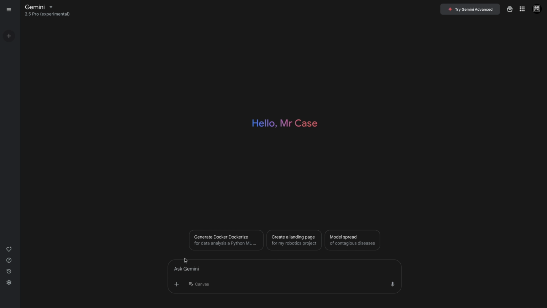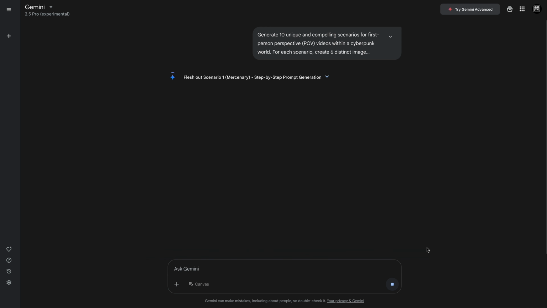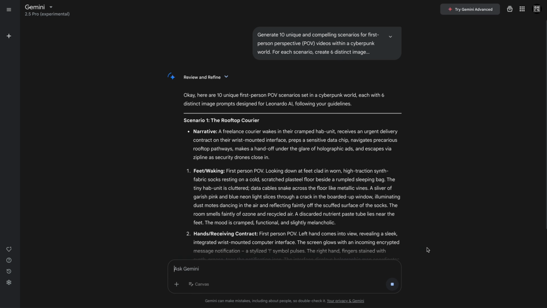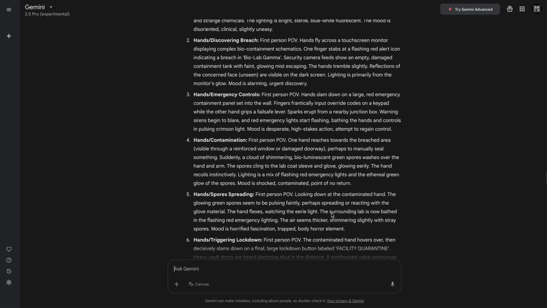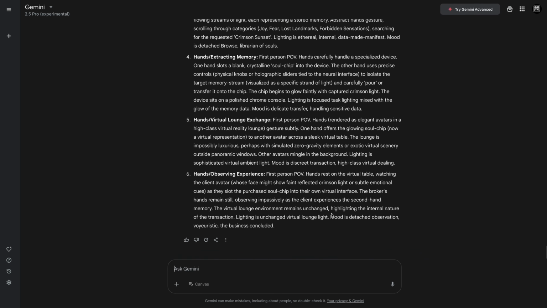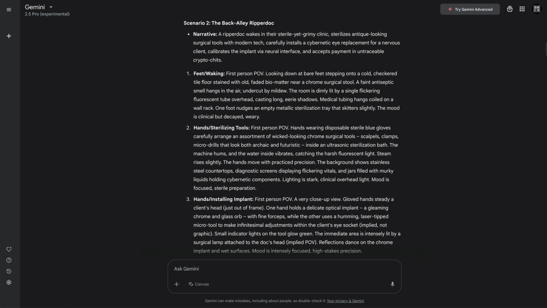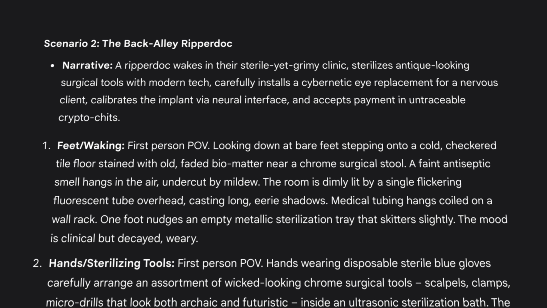I'll also be running the same prompt through Google's Gemini. I've been using Gemini recently as it tends to interpret prompts more accurately and produce higher quality outputs. After generating these 10 scenarios, I'm going to pick one that's easy to make for this case study, so I'll be choosing the second scenario, the back alley Ripper Doc.